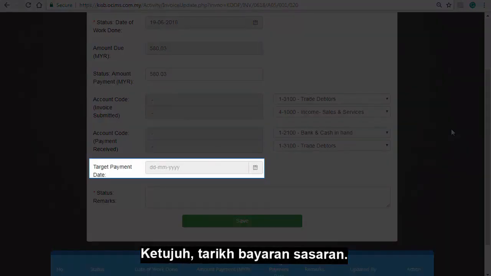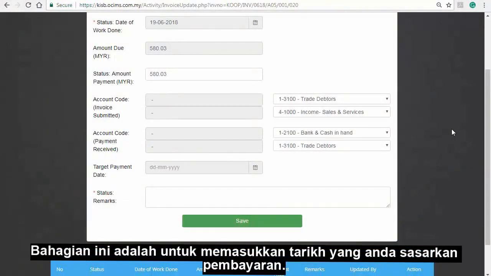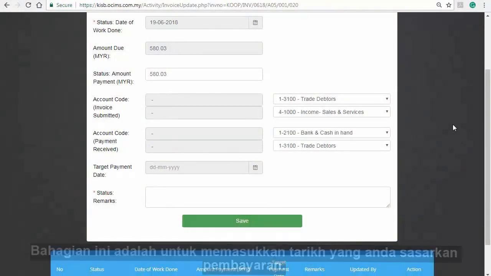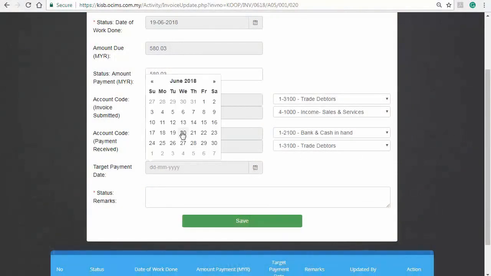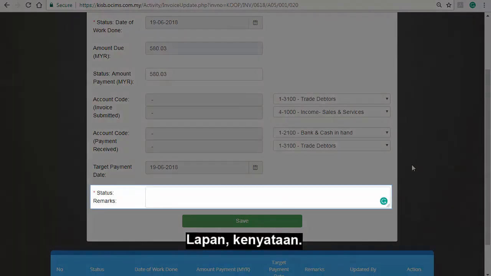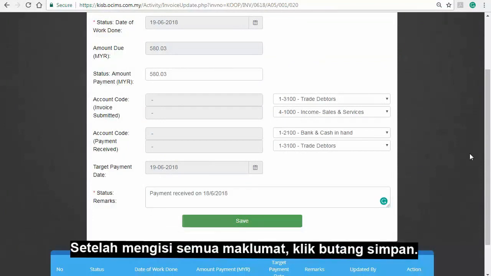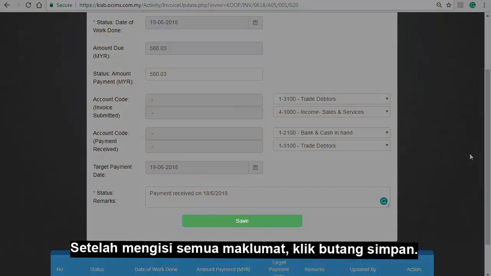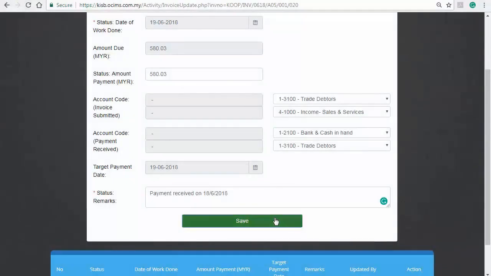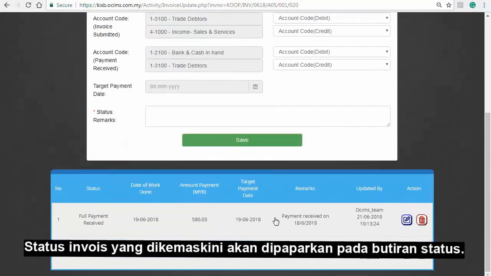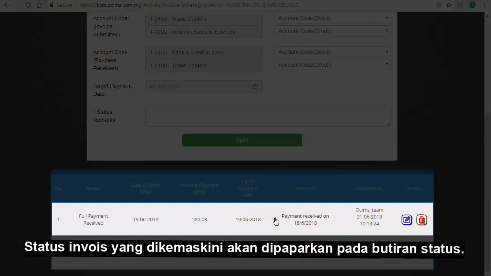Seventh, Target Payment Date. This section is to key in the date that you're targeting the payment. Eighth, Remarks. This section is to write any additional information about the invoice. Once fill up all of the information, click the Save button. The updated invoice status will be displayed at the Status Details.